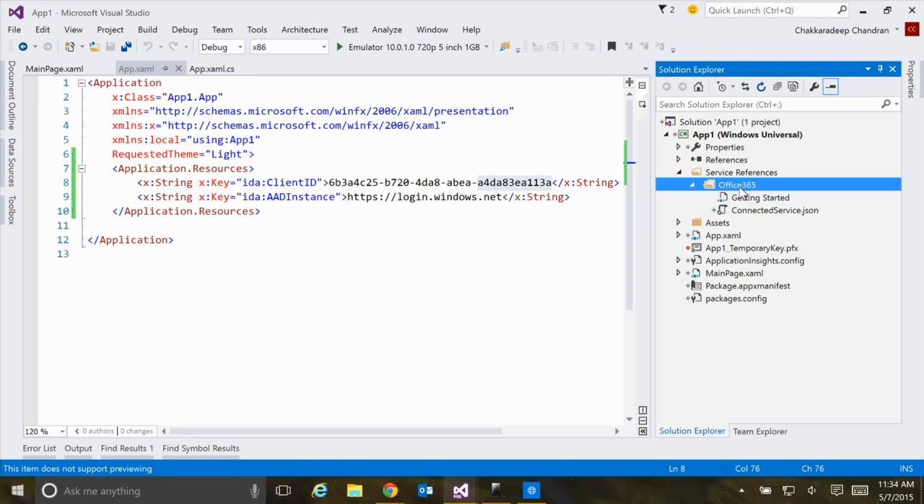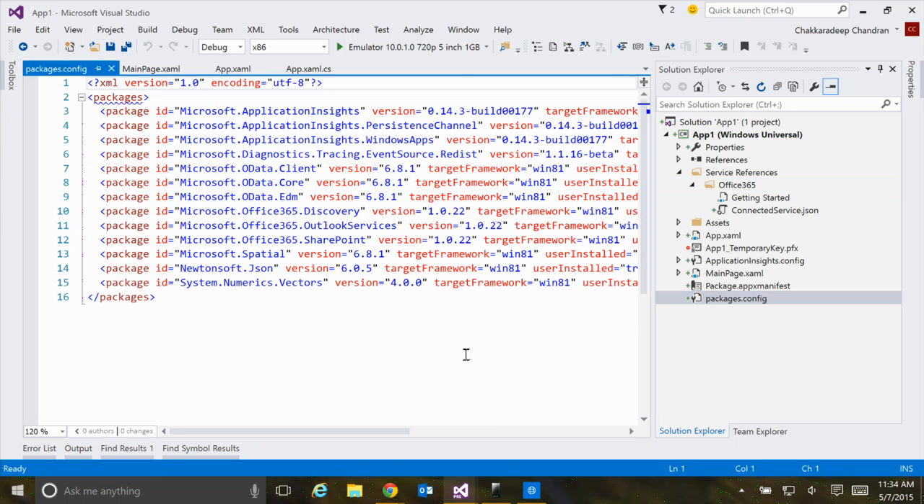And then it added the service reference, right? Just like how you would have a normal WCF app, WCF service. And then in the NuGet package, if we actually see in the packages.config, it added a lot of OData stuff. It added my discovery service client. It added my Outlook services, which is mail, calendar, contacts. It also added my SharePoint because I chose to add files. And then a lot of other dependency packages, right?